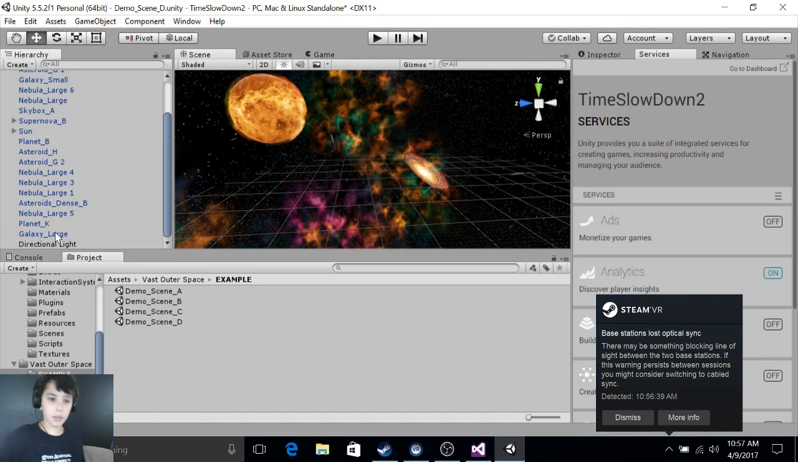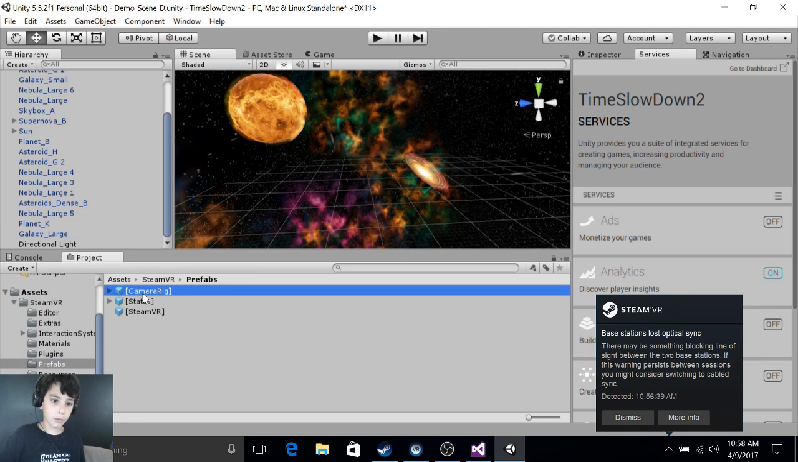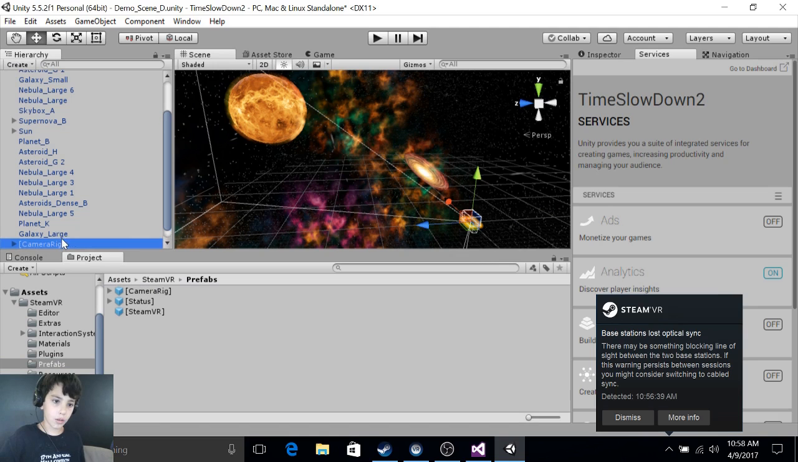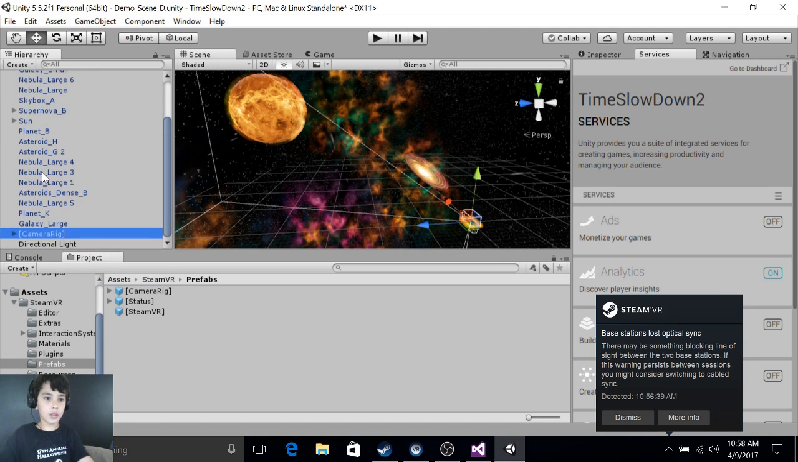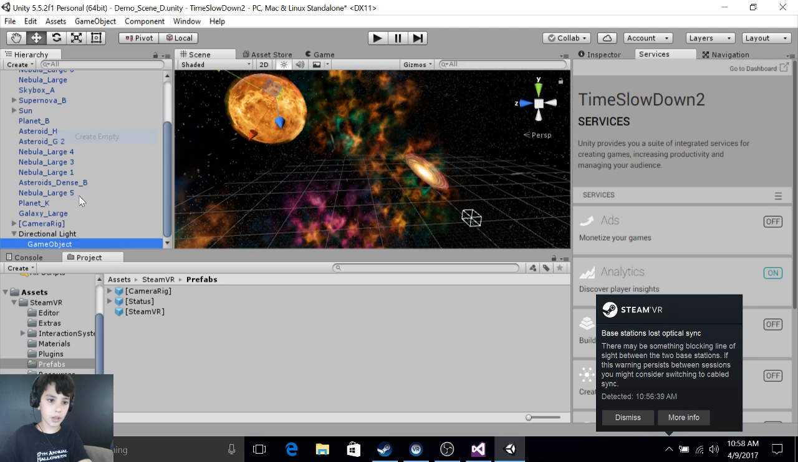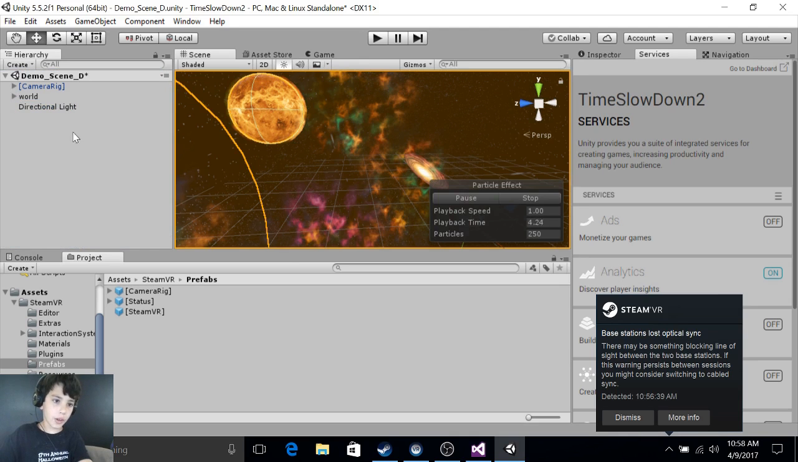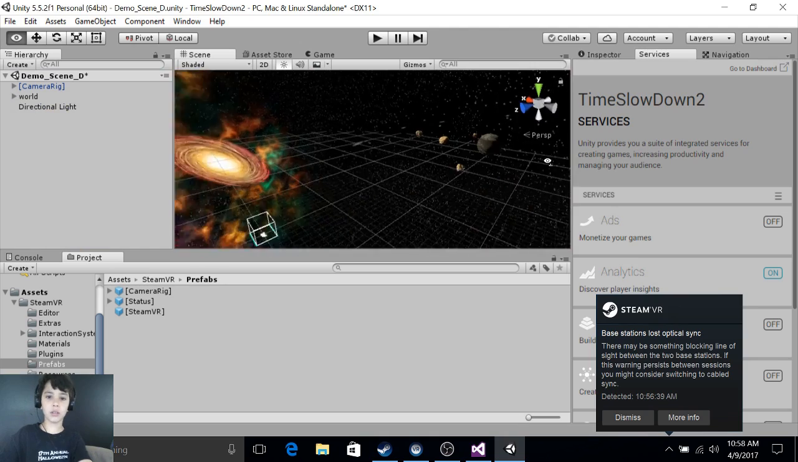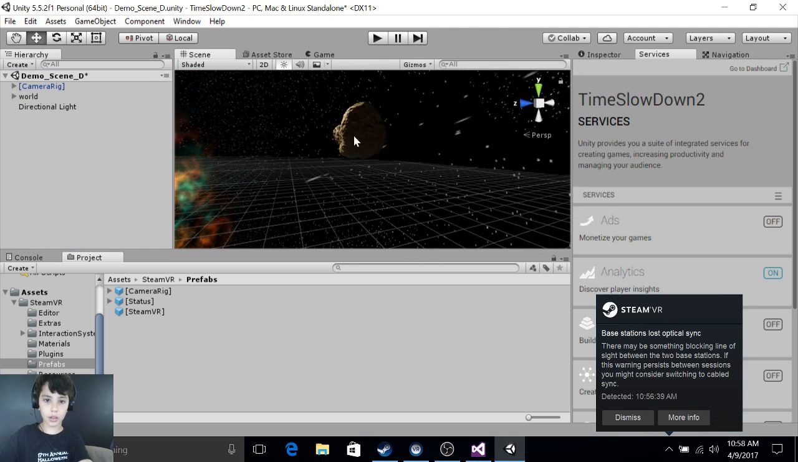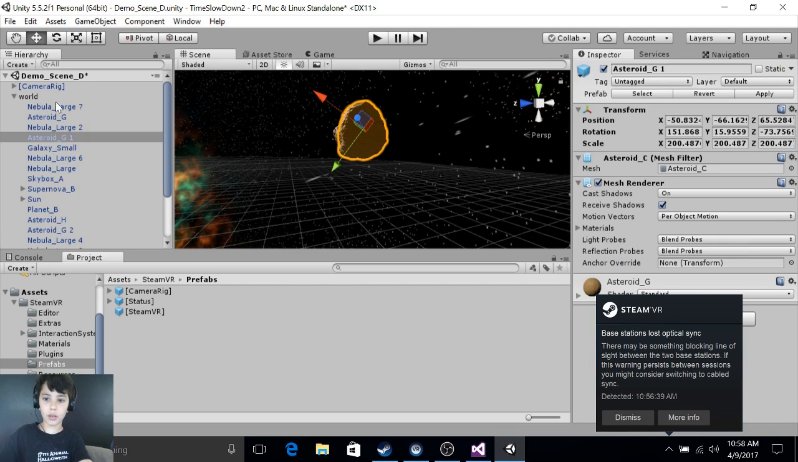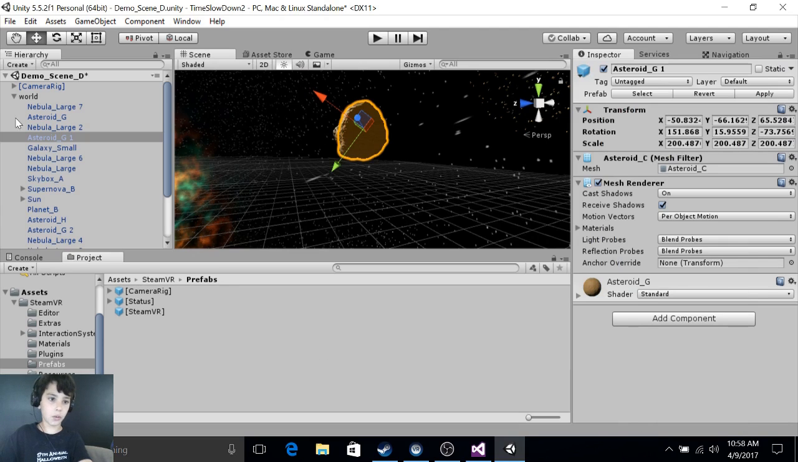Let's delete the main camera because we do not want that. Let's go into prefabs, camera rig. There. Let's put it there. And let's actually create an empty object. Put it right there. Call it World. And just drag all this, not including your camera, into World. So now we have our little world area, whatever you want to call it. And we can move on into the coding. Please don't give me messages, SteamVR.